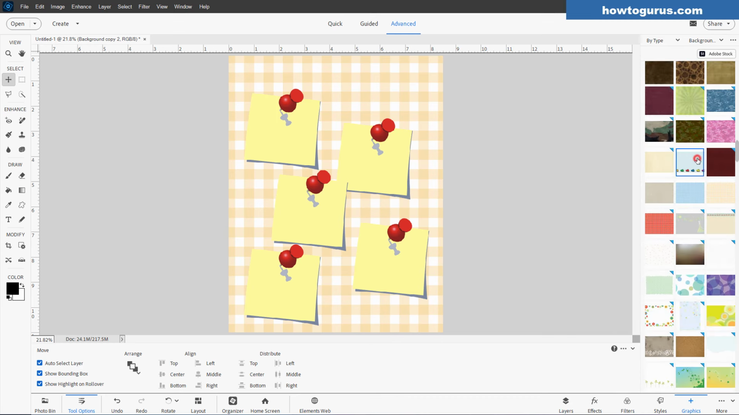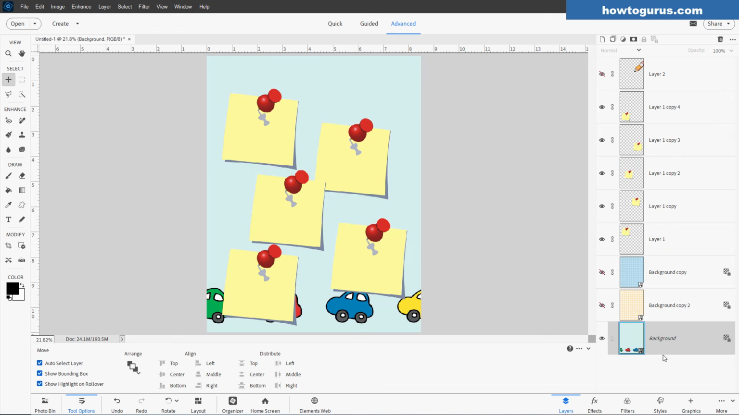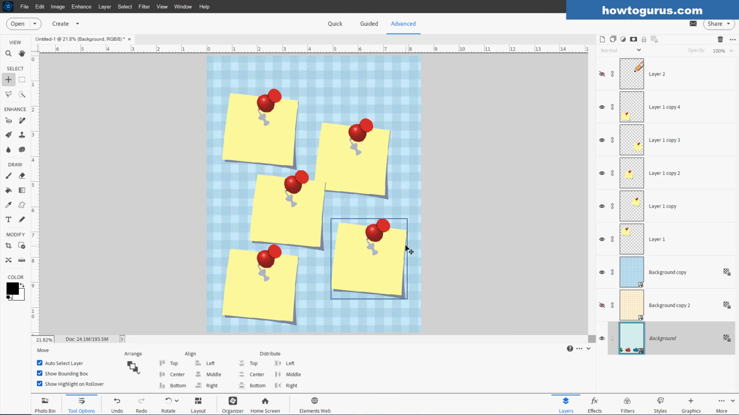Let's try something totally different in here. I'll grab this one with some toy cars on it. There we go. Back to layers, and here's a new background. Now, if you want to see how these look, we have that one, we have this one, we have this one. So I can quickly go through and see how I like them just by clicking on the eye here to either show or hide a particular layer. And we'll stick with this one.